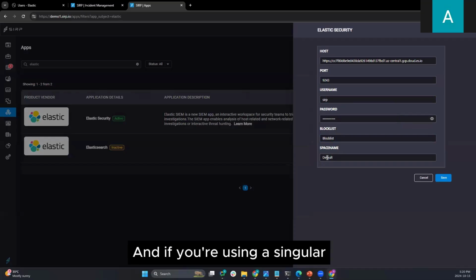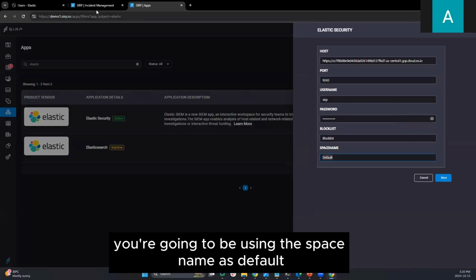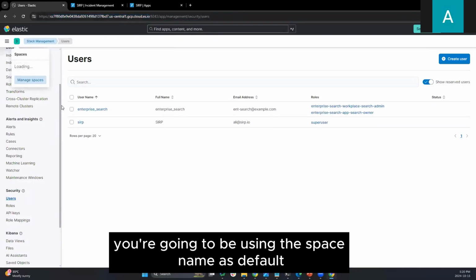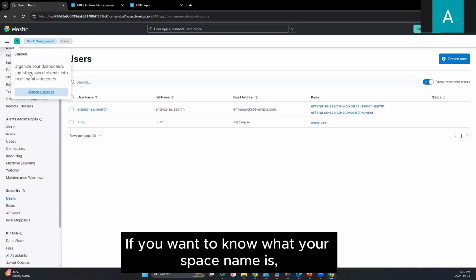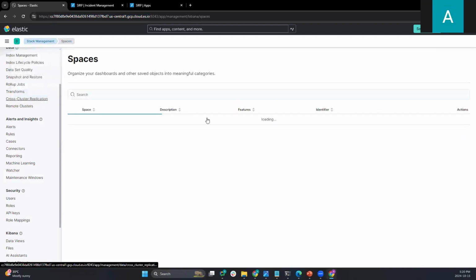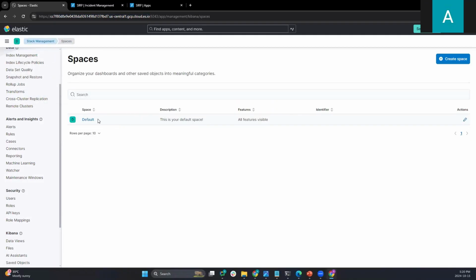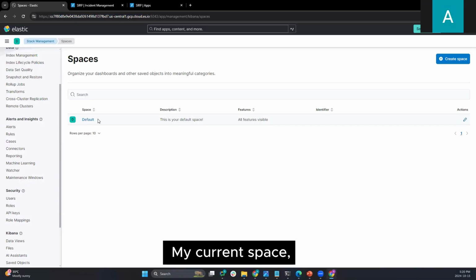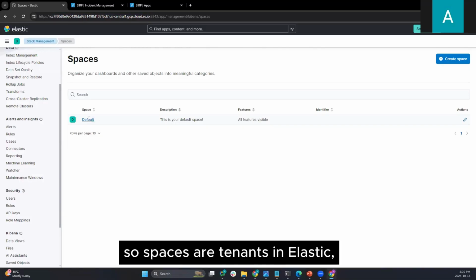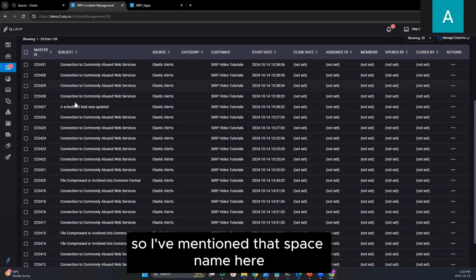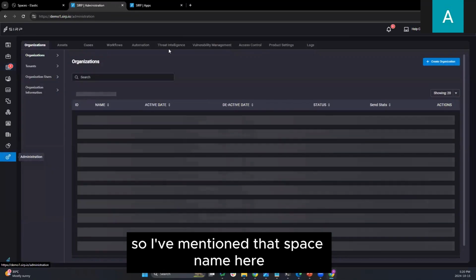And if you're using a singular Elastic instance, you're going to be using the space name as default. If you want to know what your space name is, you can go to here and look at management spaces. My current space, so spaces are tenants in Elastic. So my current space is default. So I've mentioned that space name here.